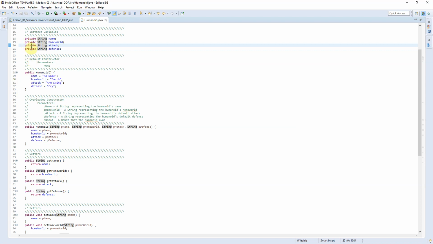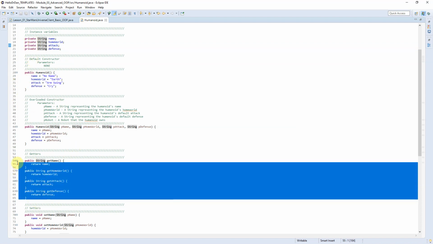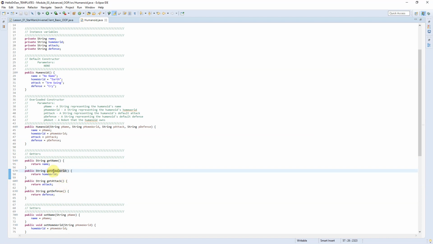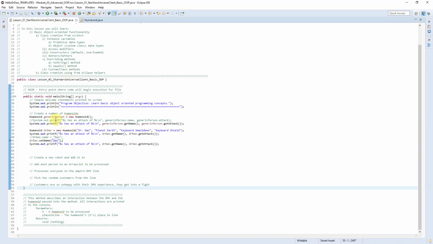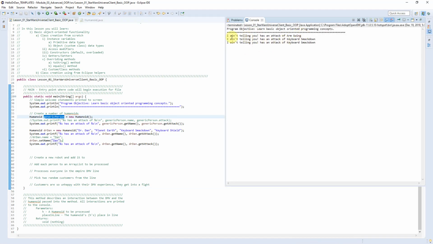So to protect our information, this is our way of basically saying, hey, we're actually going to tell you the answer. Now, if someone asked to get my name, I might decide that that's a sensitive piece of information, and instead I'm going to return, I ain't telling you. I could do that. So now you'll see whether it's this generic person or Dr. Dan, I ain't telling you has an attack of arm swing. I ain't telling you has an attack of keyboard smackdown.